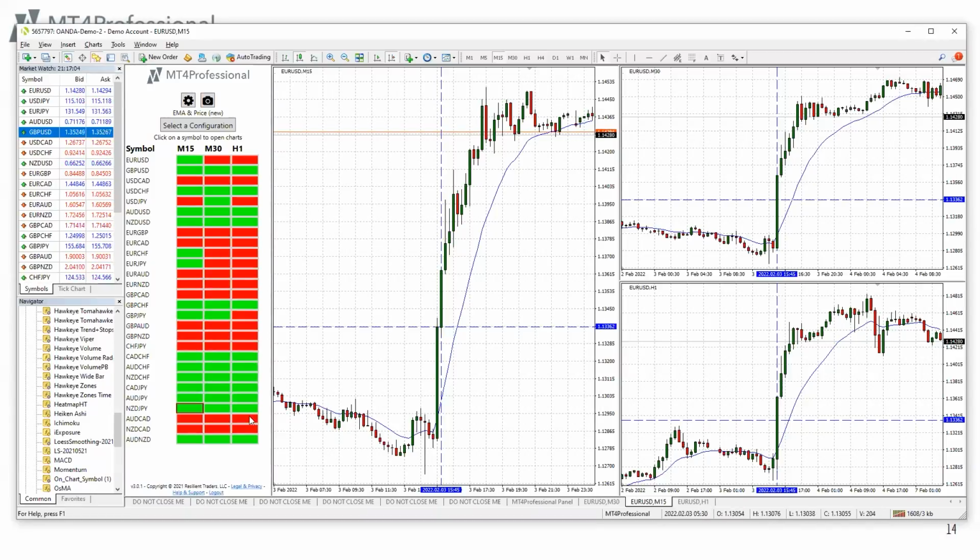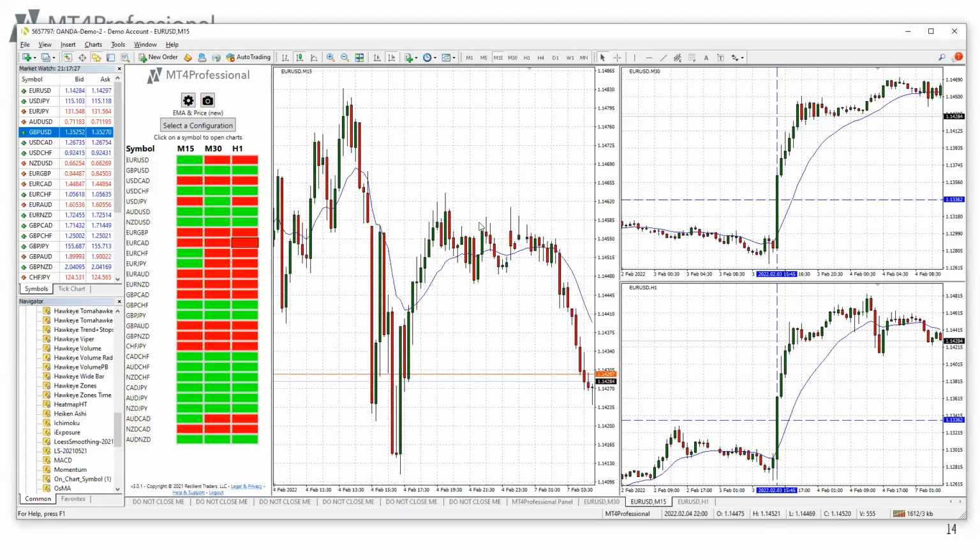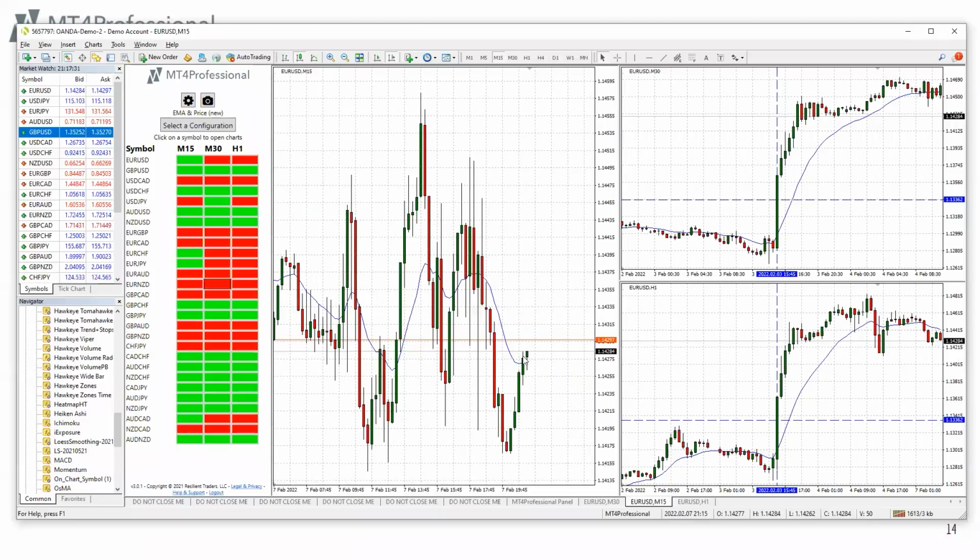Now you can see the scanner is sitting here working away and it's scanning, but what it's doing is looking at the EMA and price, the exponential moving average and its relationship with price. Whenever price closes greater than this EMA, I will get a green cell. When it closes less than, I get a red cell. You can see that the 15 just changed right here. The price just closed above the 15 moving average, so it went green.